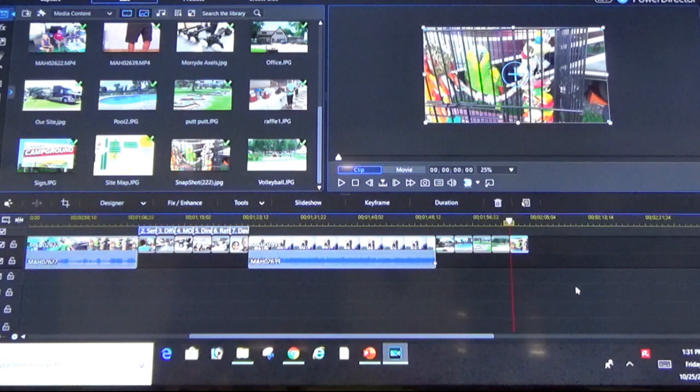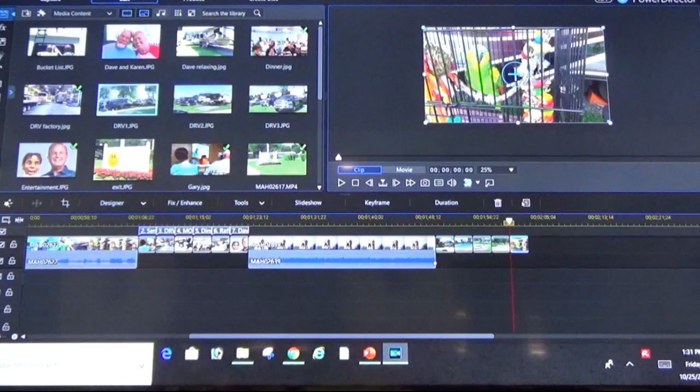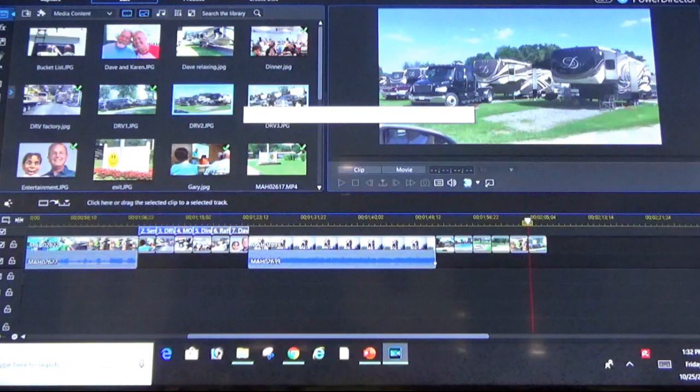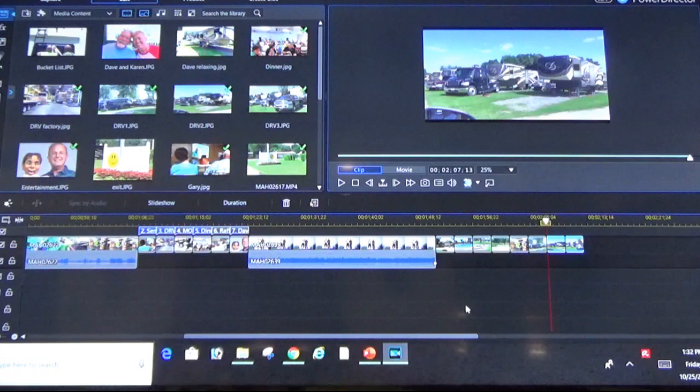I want to put in some pictures of the RVs that were there. I can grab more than one. I can just click on that, pull my shift key down, and grab both at the same time. And not to confuse you, if there's a wizard button, you can click and it'll just put it all together for you, and you can rearrange it if you want. Well, I used to do it whatever way I like it.